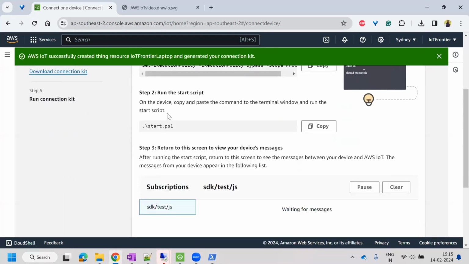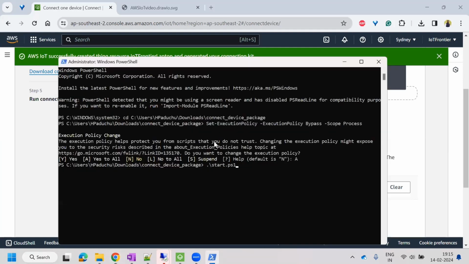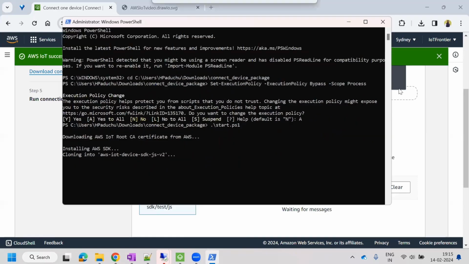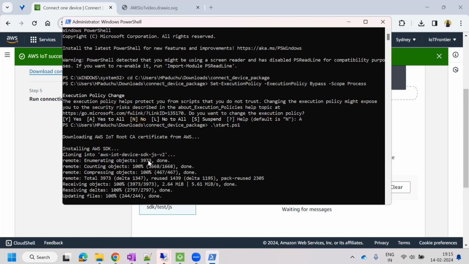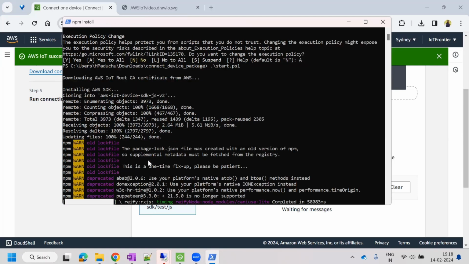So next thing is we need to run the start script. So it has a PowerShell start script command. I'll paste this and run this. So first it will try to download the root CA certificate from AWS and also install the AWS SDK. So it will take some time. So I'll fast forward this.